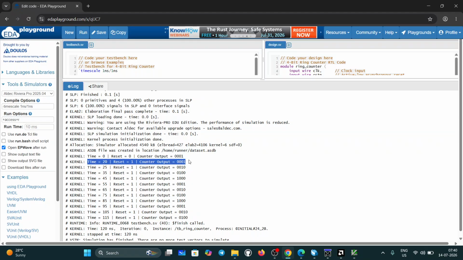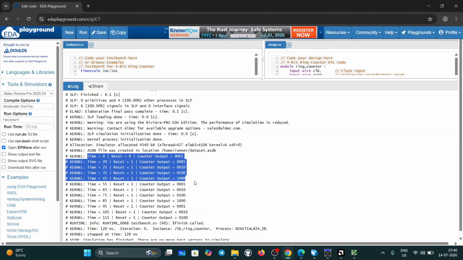Reset is released and it comes to 0 0 0 1, and next at 25 time units 0 0 1 0, again at 35 time units 0 1 0 0, again at 45 time units 1 0 0 0. Like that it will repeat. Again it will come to the initial state. At the fourth clock cycle, it will come to the initial state. So for the ring counter, it's a mod counter. For 4 bits, you are getting mod 4.